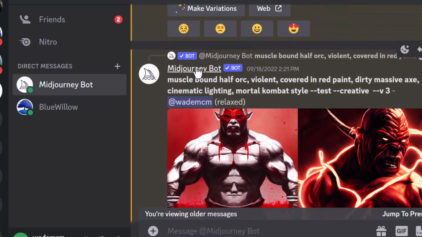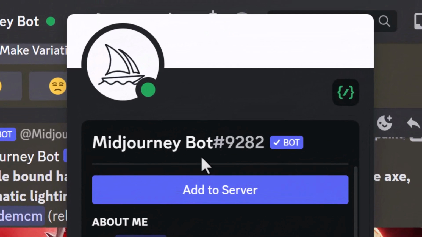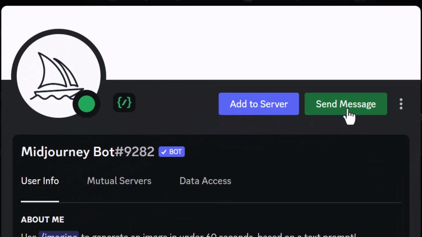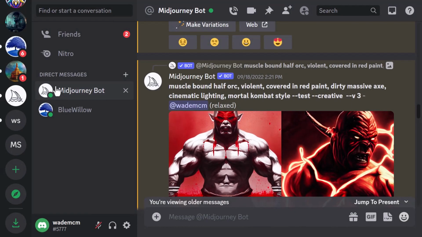The other thing you can do is, if you click on Midjourney bot, you can go to view profile by clicking here, and you can send the bot a message. And that is exactly how I've been doing that here with these direct messages. So that's how you can escape the noise of Midjourney when prompting.